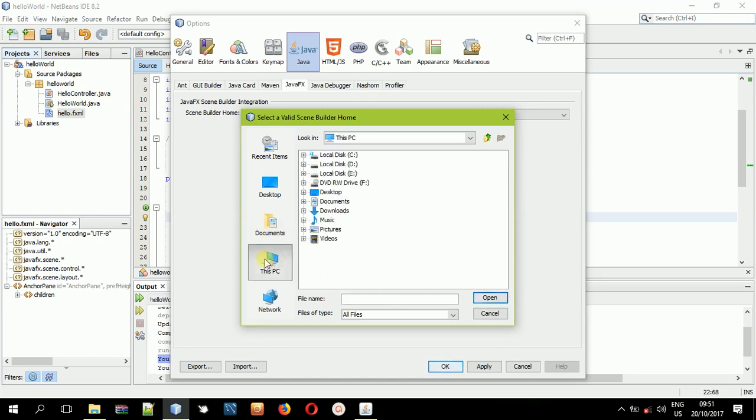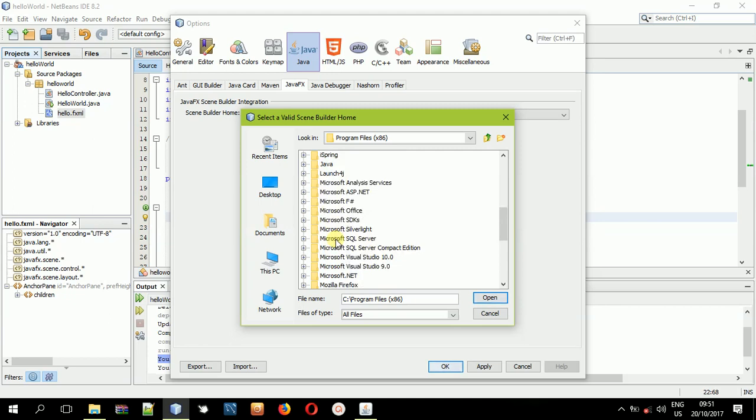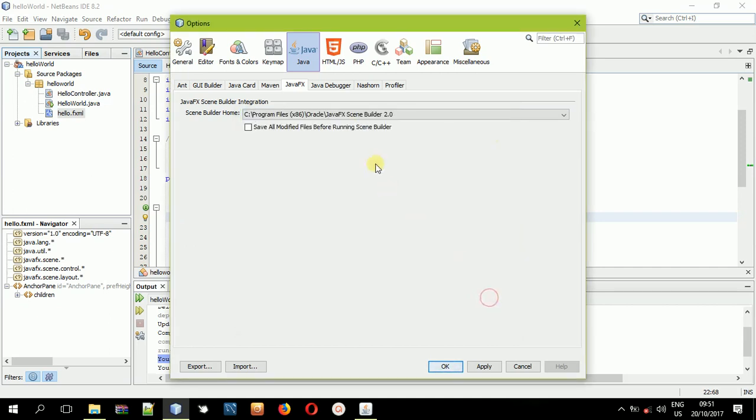So let us come. It's mostly installed in this PC, Local Disk C, and then Program Files (x86), and then look for a folder named Oracle. So Oracle, here we go. And then when you expand it, you can see the JavaFX Scene Builder 2.0. So this is the folder you're looking for, and then we select OK. You can click Apply and then OK.